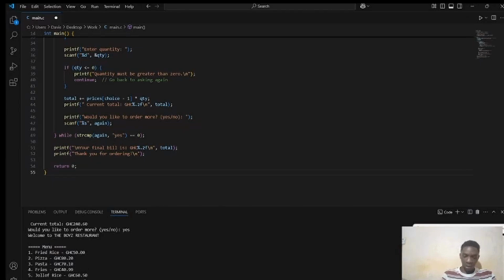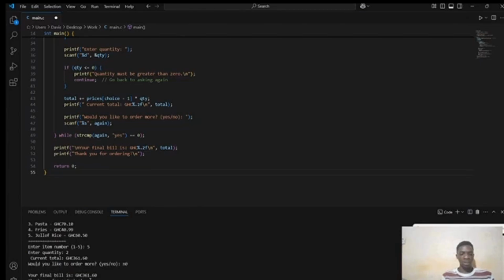So if the user wants to order fried rice and jollof rice, he or she enters 5, then maybe 2. It displays the current total, which is 361. If the user is done ordering, he or she types no to finish the order. Then it prints their final bill, and also thanks the user for making the order. So that's our code.